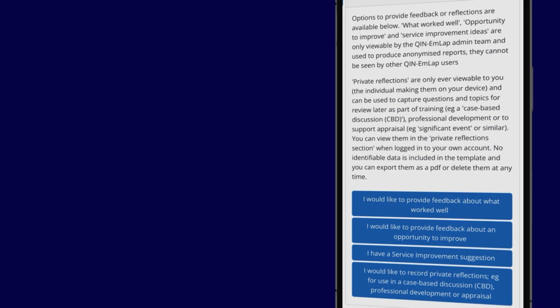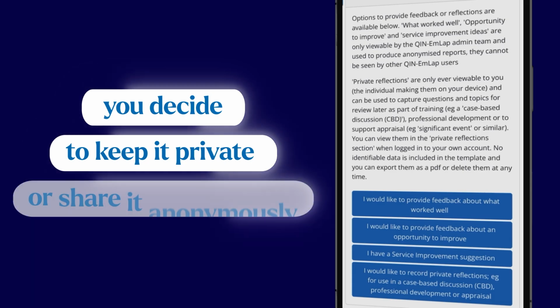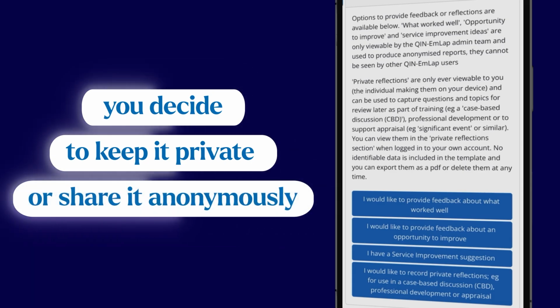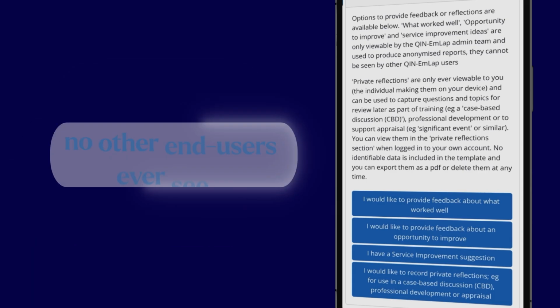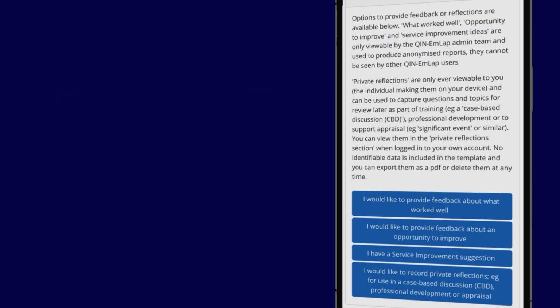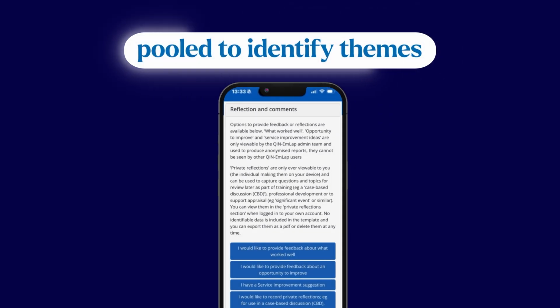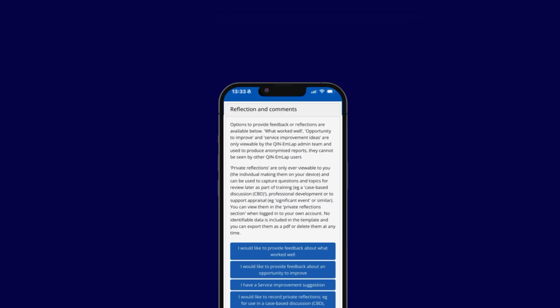When adding a reflective note, you decide whether to keep it private, so only you can see it, or share it anonymously with local and central admin staff. Either way, no other end users ever see it, and even admin staff only see the content, not who wrote it. These reflections are then pooled to identify themes and help shape service improvement reports.